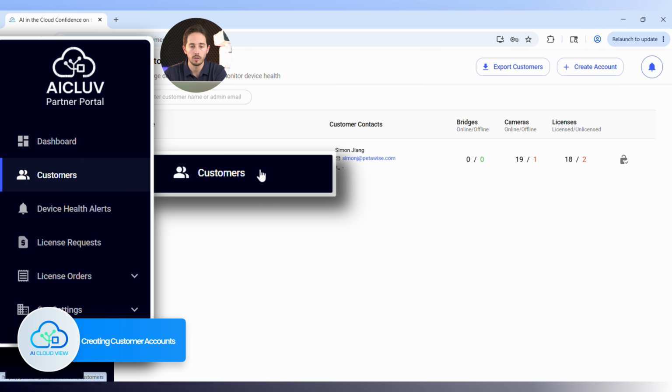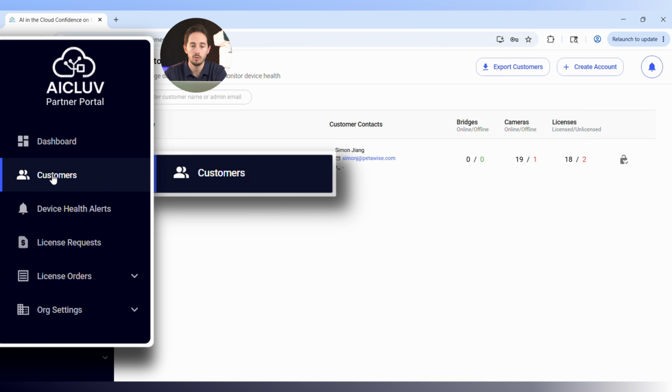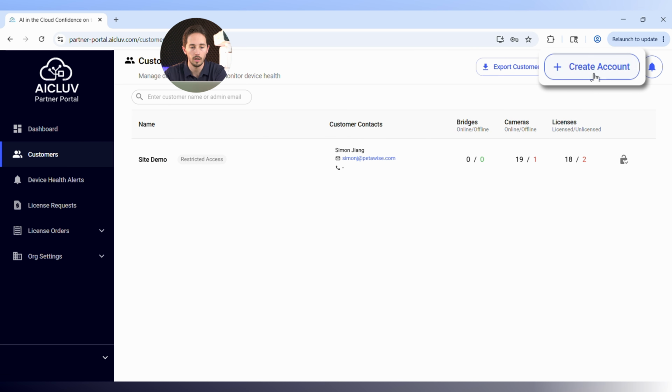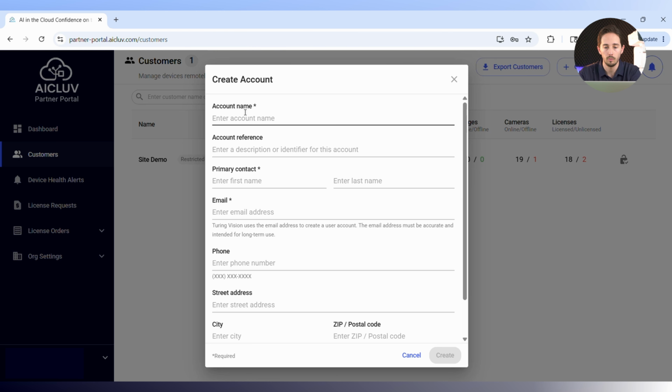So, creating a customer account. Next, head to the customers section to create an account for a new customer. Enter the reference name. From here, we'll just do ABC reference, along with the customer's email address, phone number, and physical address.